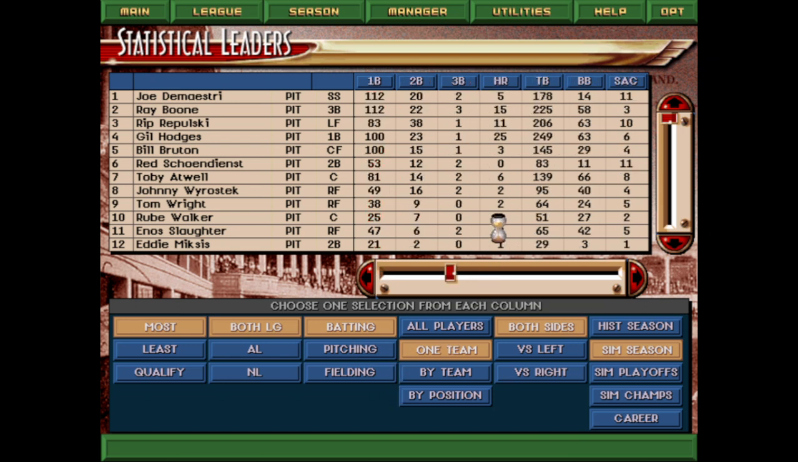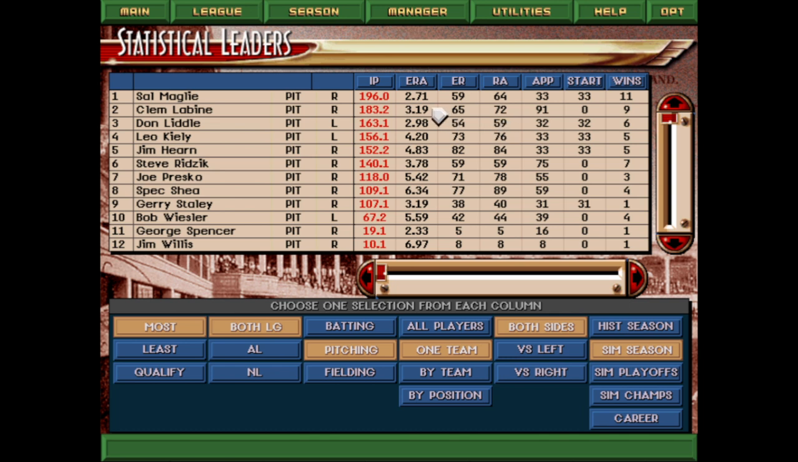Let's tab over here. Hodges, 25. Ray Boone, 15. Rapolsky, 11. Rapolsky, 38 doubles. Nice. Magley, 271. Couple pitchers near a 5 ERA here. 5+ ERA down in the bullpen here. Presco and Shea. Weissler. So that explains the 105 losses, I would say.